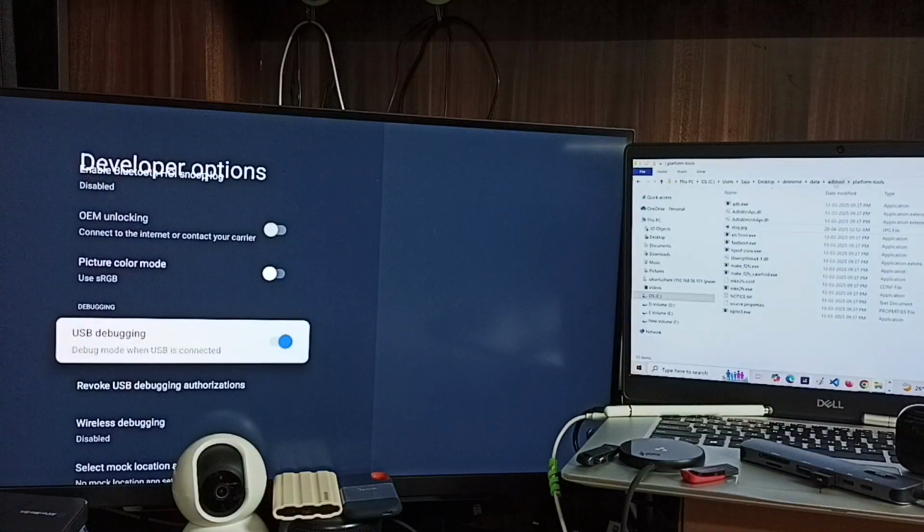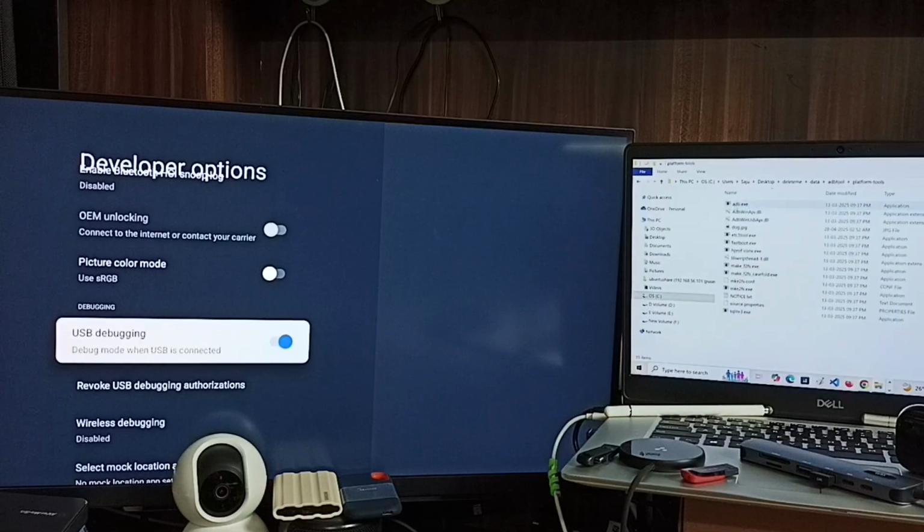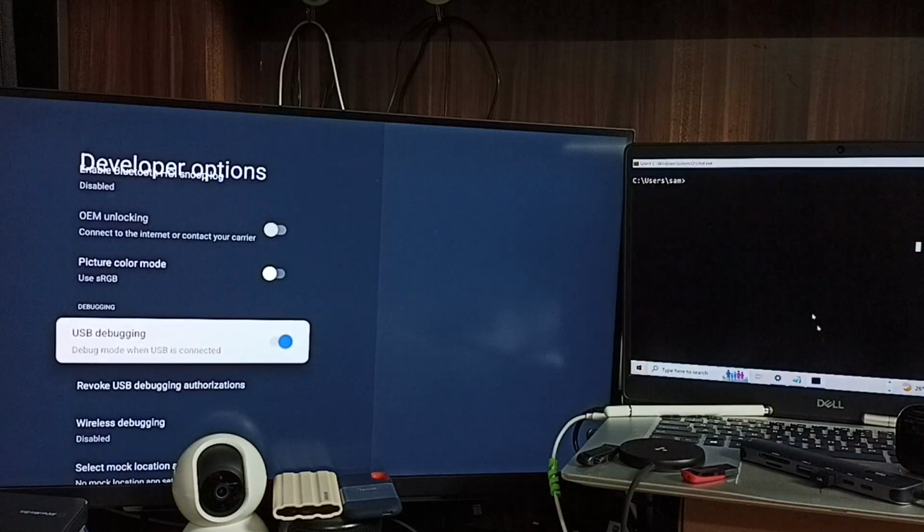Here we need to install one tool, ADB tool. This is the name of the zip file. We can download this zip file from internet, then extract it. Here you can see adb.exe. From this path we need to open command prompt. See, this is a command prompt. From here we can run commands.